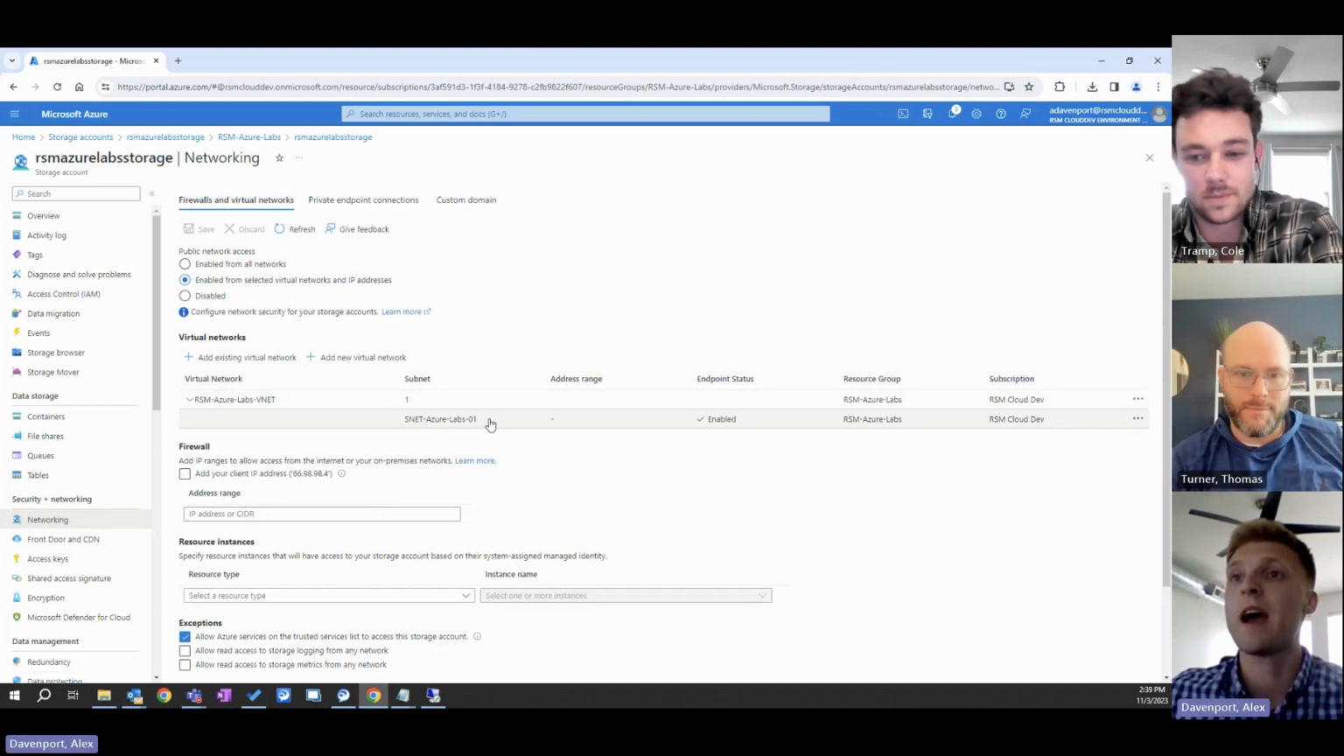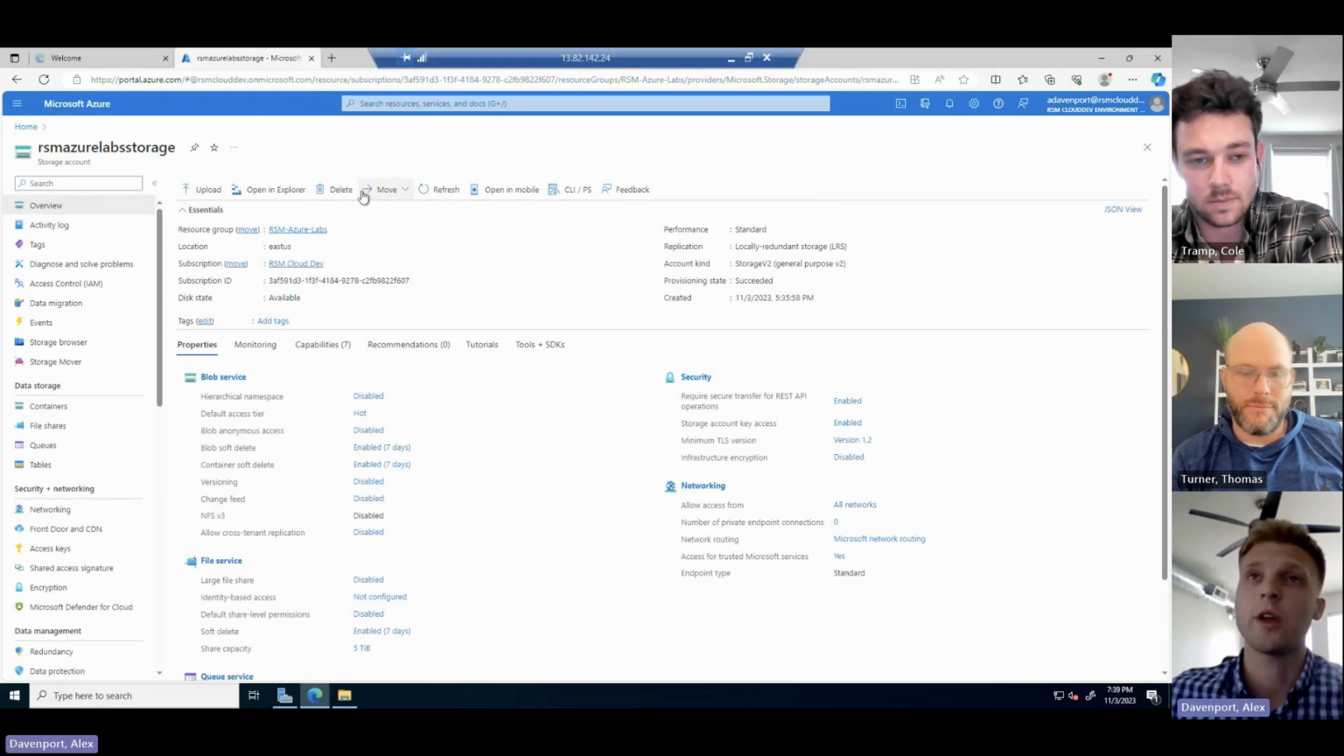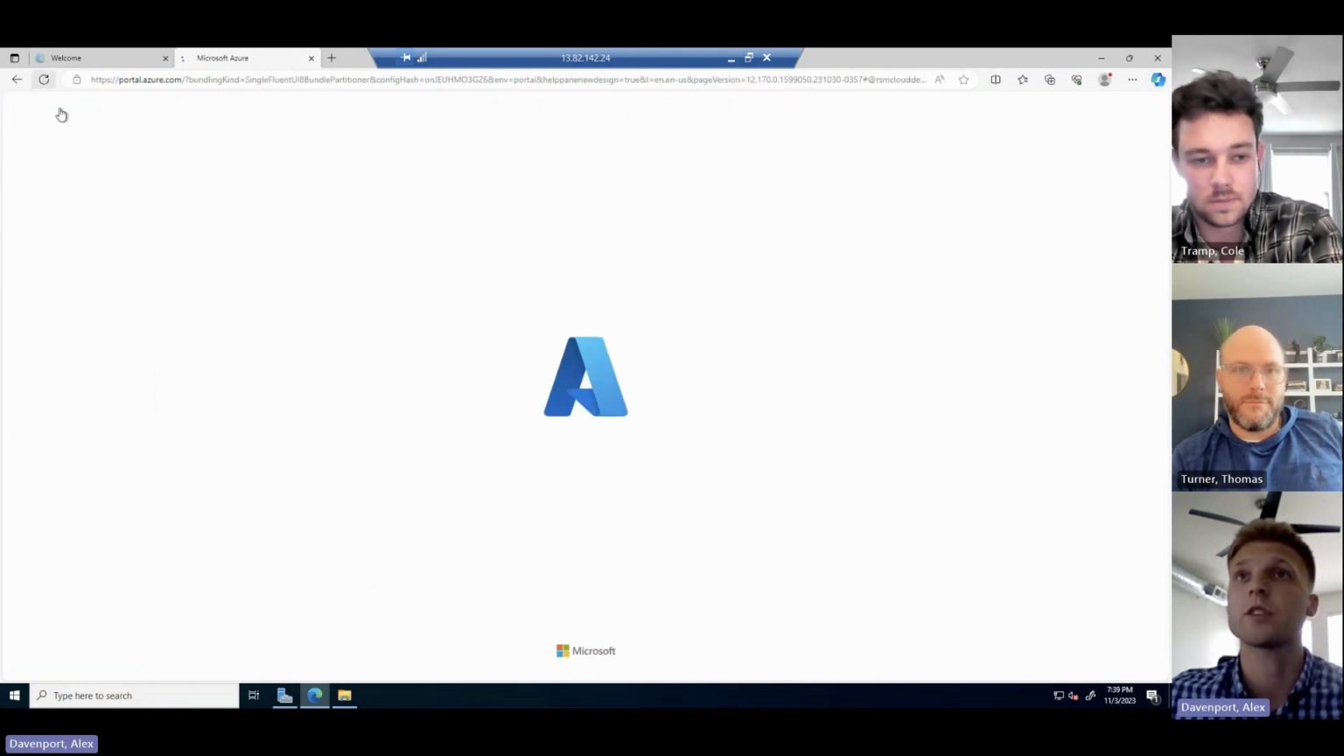This is the subnet. I'm going to hop over to a virtual machine that's sitting on this subnet right now. I'm going to pull this over. So here I created this Azure virtual machine. It has this public IP address. I'm logged into the Azure portal from the server itself. I'm just going to refresh here.